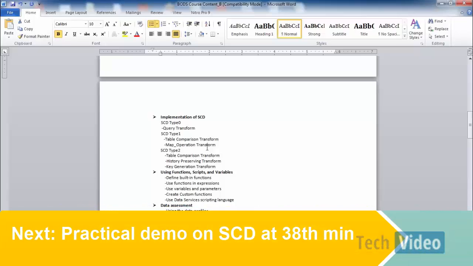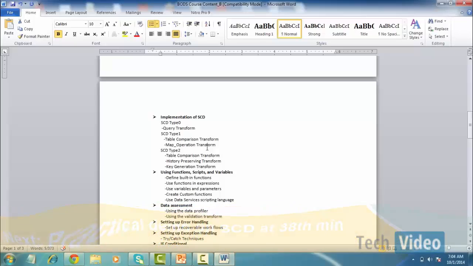We are going to implement slowly changing dimension 0, slowly changing dimension 1, and slowly changing dimension 2. In order to implement these data warehousing concepts, we have to make use of existing transformations of SAP BODS. For SCD type 0, we need a query transformation. For SCD type 1, we need a table comparison transformation and a map operation transformation. For SCD type 2, we need a table comparison transformation, a history preserving transformation and a key generation transformation.